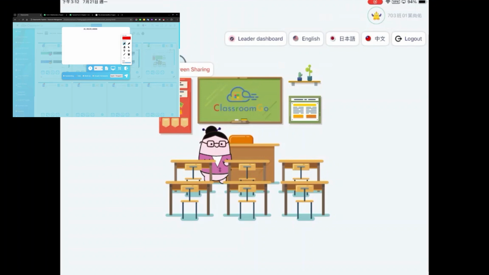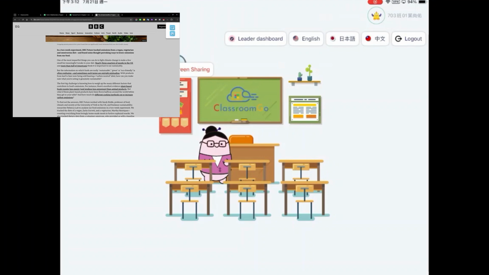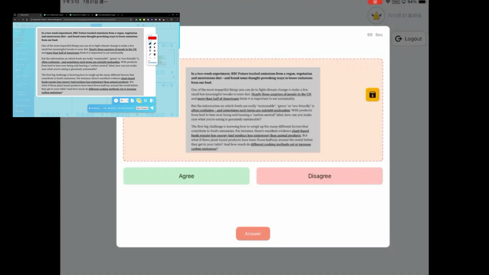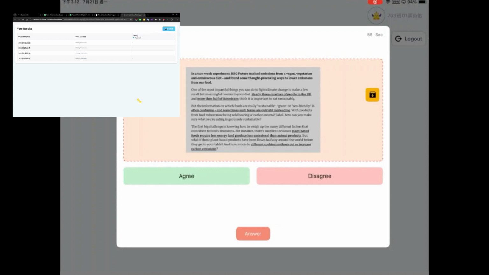In addition to the original handwriting mode, teachers can now engage students through vote, question sets, and snap-in homework, making classroom interaction more dynamic and versatile. Teachers can capture not only web pages but also PDF files or any screen content on their device.